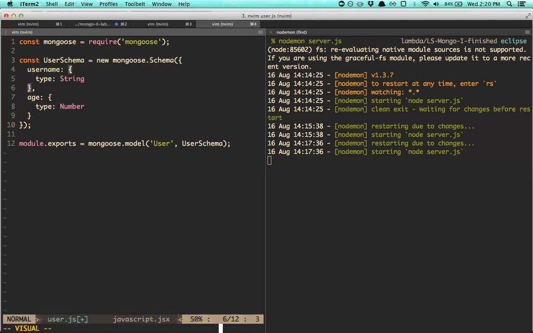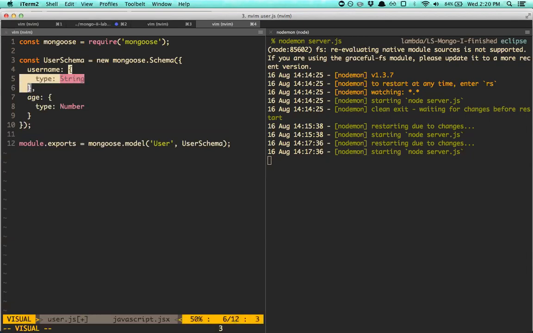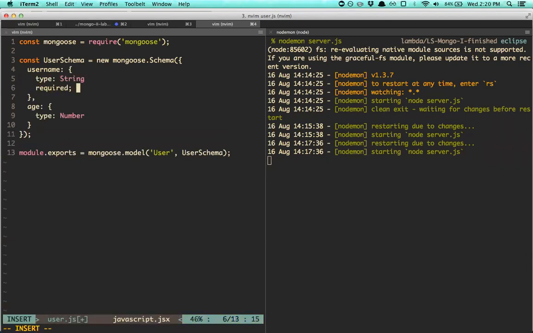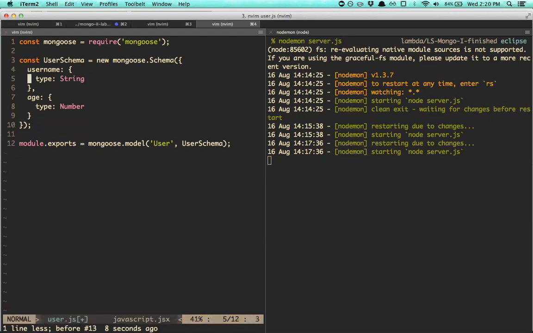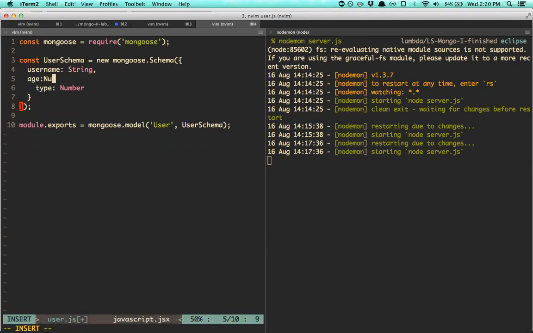A bit of a shorthand for this: instead of doing type string, if the only thing in your object on the right-hand side is type string, you can get rid of it and just write string like this, and this will work fine. The object is useful if you want to add in extra options like required, true. I'm not going to go over all the different options. In fact, Ryan is going to talk about them a little bit more during the lecture. So instead, I'm just going to use the shorthand for now because we don't really need those other options.